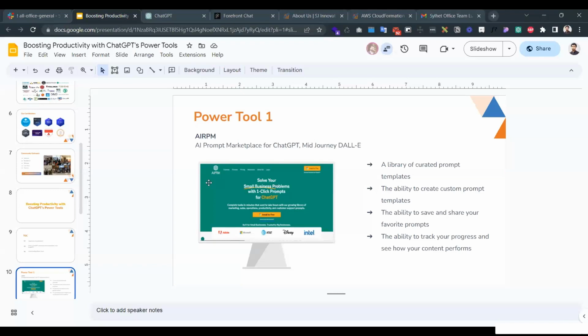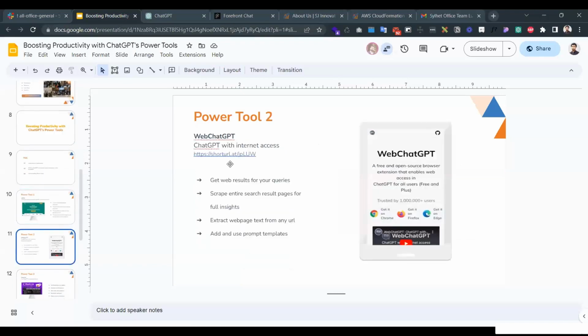Okay, so let's start our slide again. Our second tool is Web ChatGPT. We all know that ChatGPT's results are not up to date, since ChatGPT has been fed information only up to 2021. So you might run into a few roadblocks. Most commonly, ChatGPT will explain to you that it does not know anything past a certain date. With this Web ChatGPT extension, you can add relevant web results to your prompts so that the generated answers are more accurate and updated.